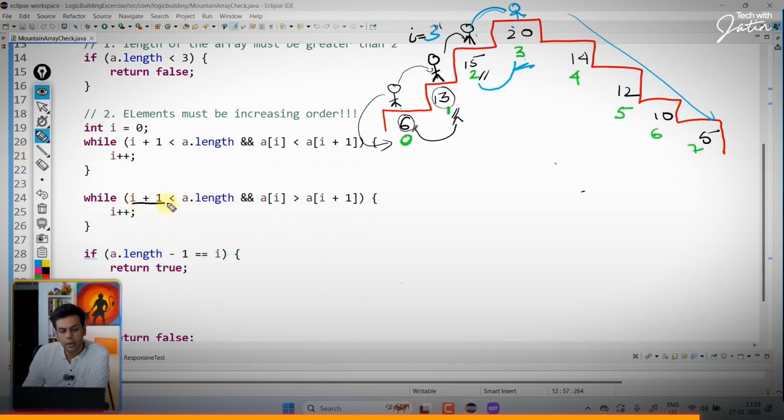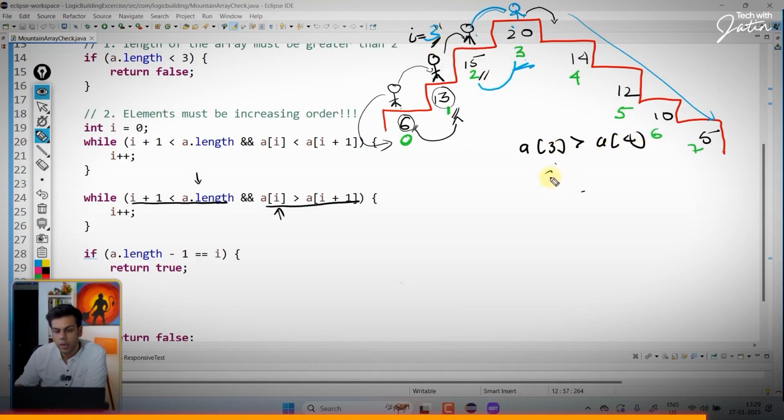So, over here, again, this is for making sure that there is a next step that I can take. Okay, I plus 1 less than a dot length. Yes, this is true. So, I can definitely come down and I'll check whether the current value is greater than the next value. A of 3, because I is 3, is this greater than A of 4? 20 greater than 14. The answer is yes, it's true. Since both the conditions are true, we'll come down and we will increment I. I is going to become 4.